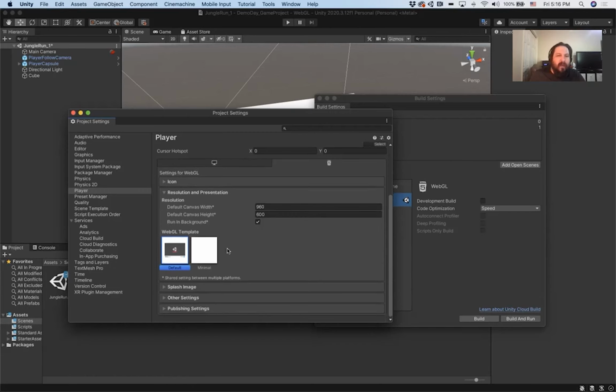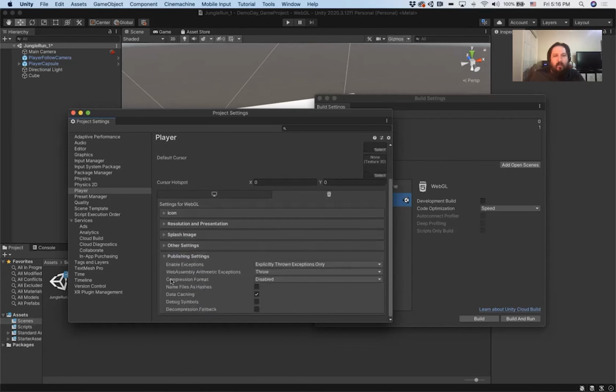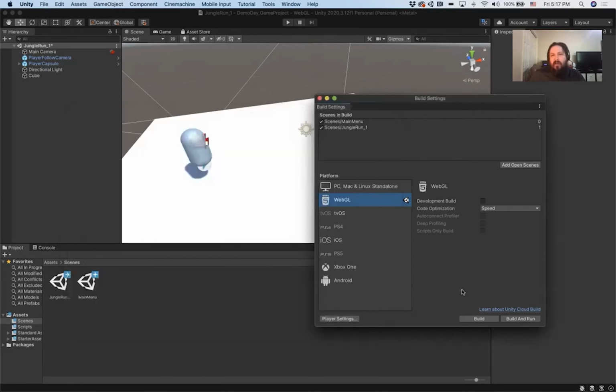Then you need to scroll down to the bottom, and where it says publishing settings, click on that. And then where it says compression format, make sure that it's disabled. So it might be set to gzip or Brotli, but you need to switch it to disabled. And once you do that, you can close your project settings and then click the build button.